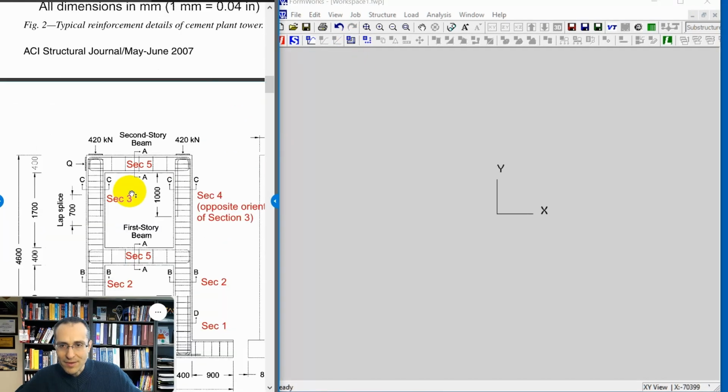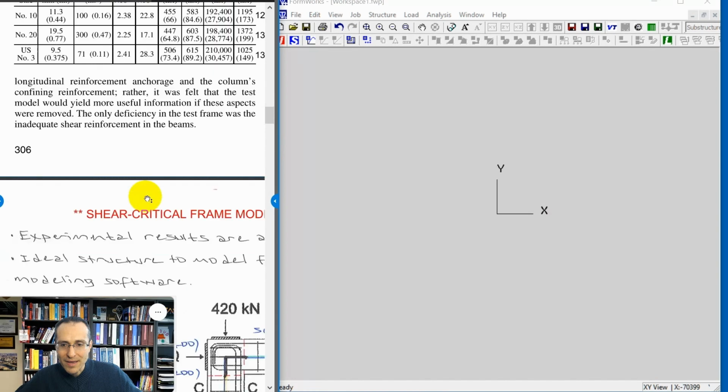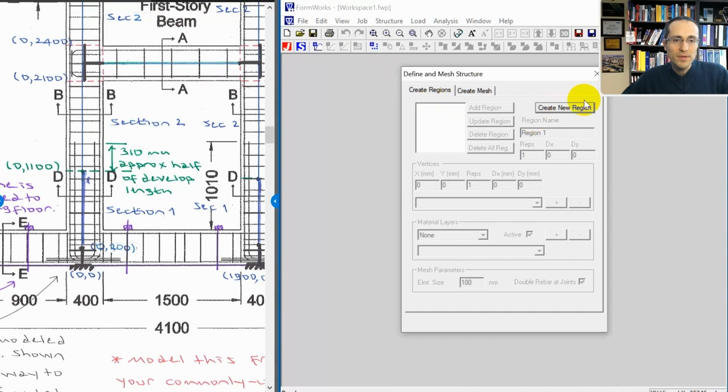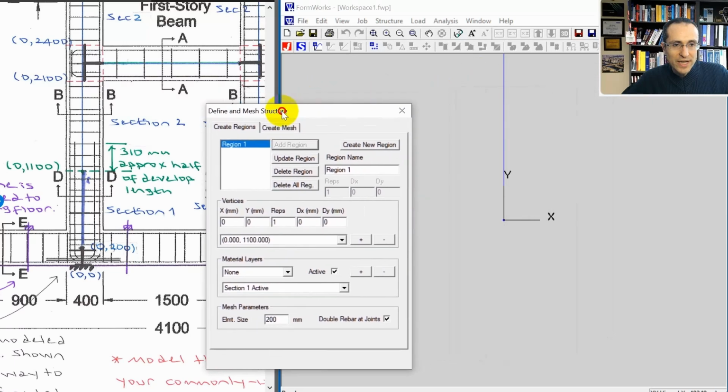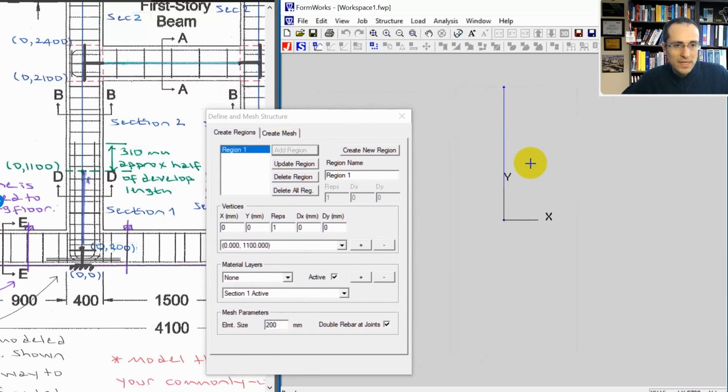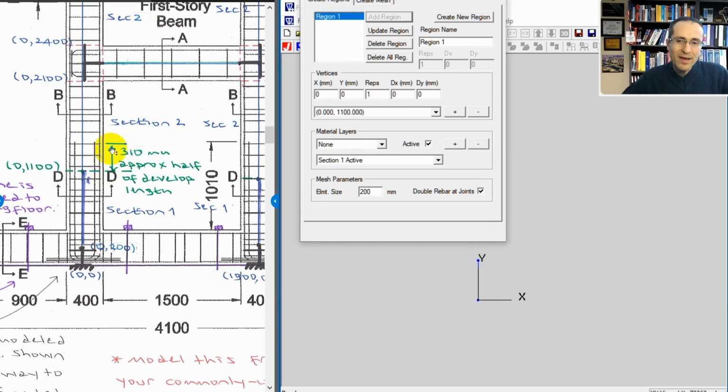We have to be careful with it. That's why I created my hand sketch. We are going to be using auto meshing with create regions from 0 to 0 to 0 to 1100. Section 1. Add this one, add region, and at the same time you will see that is sketched here. I cut this at that point. I wanted to consider development of the reinforcing bar. There is some additional reinforcement.